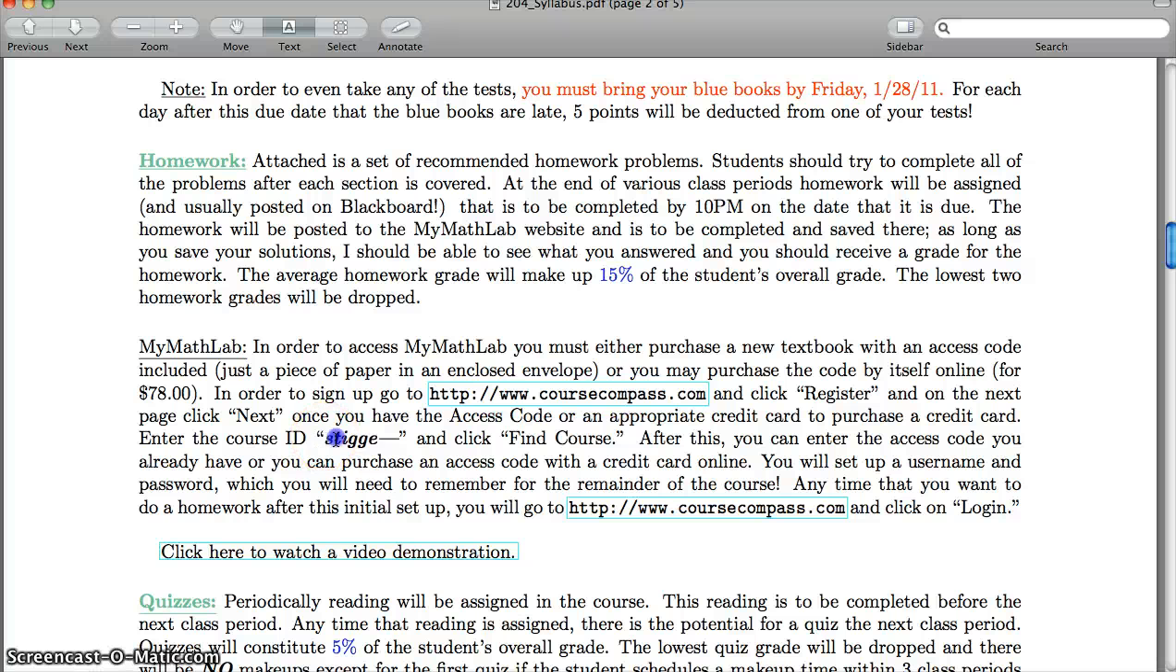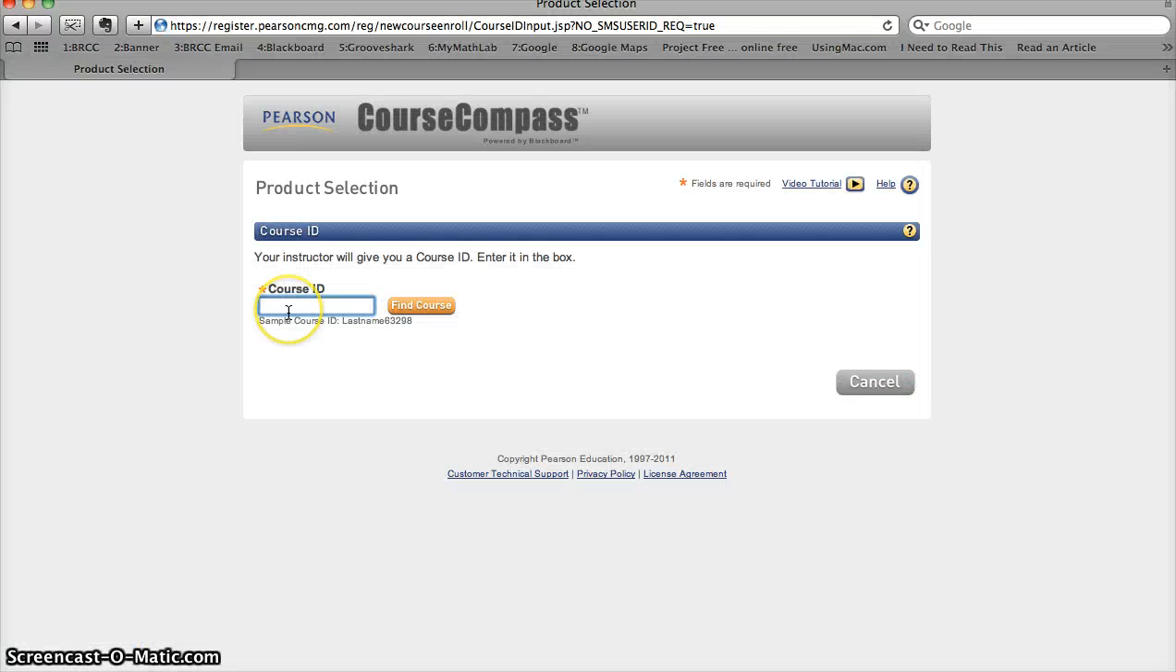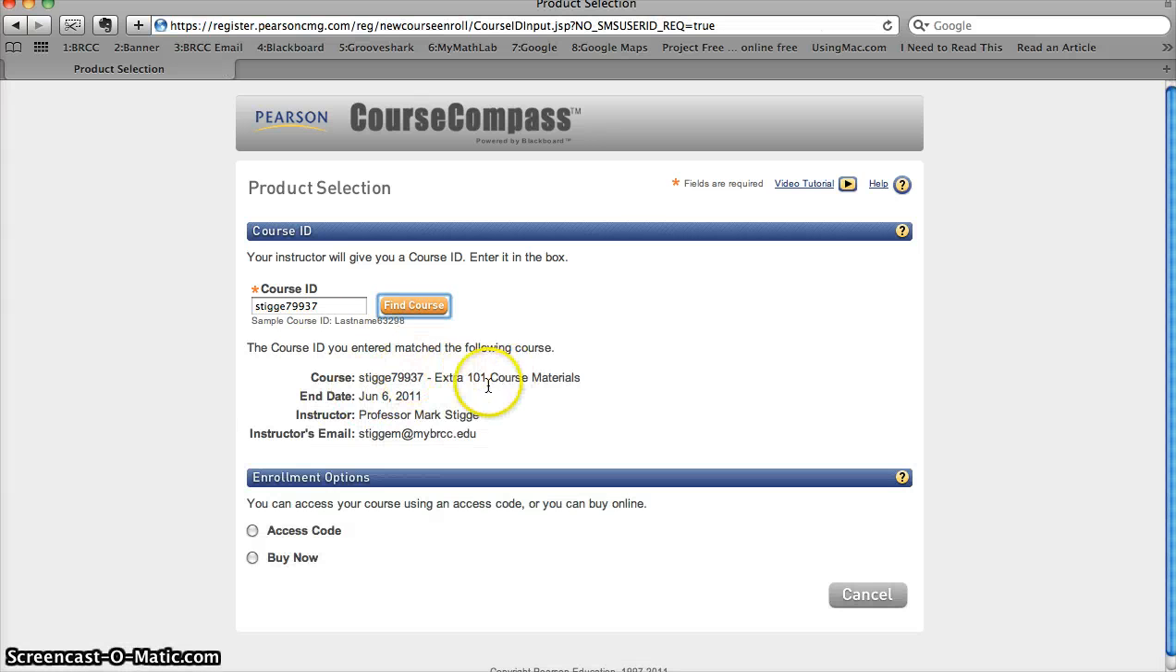Inside the MyMathLab section, you should see something that says Stiggy, followed by some numbers. This one's a blank syllabus, but your particular syllabus will have the actual course ID in there. So if I go ahead and search for Stiggy 79937 and click Find Course, it should show up with the actual course name, with my name as the instructor and my email address. So make sure that you are able to find the right course.